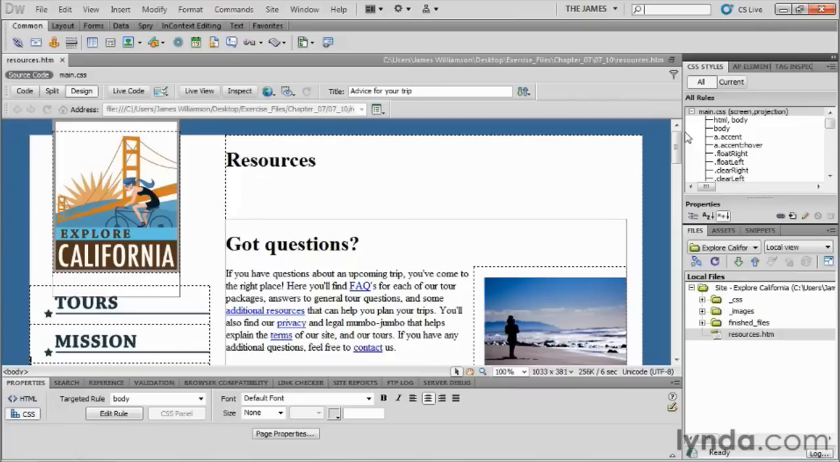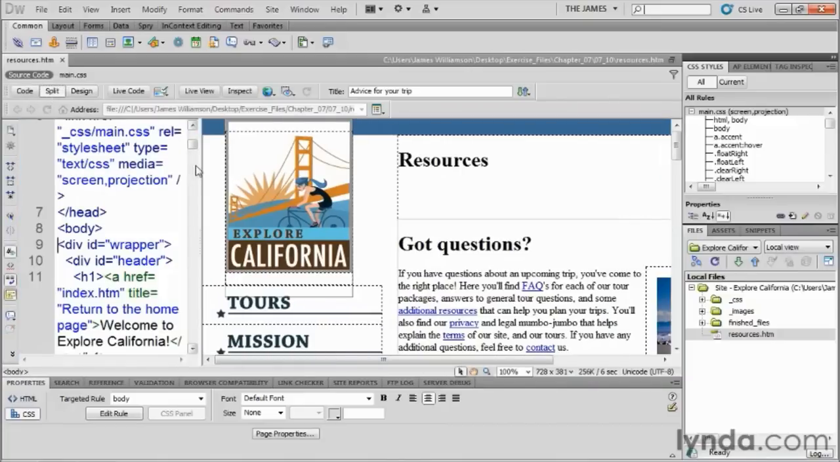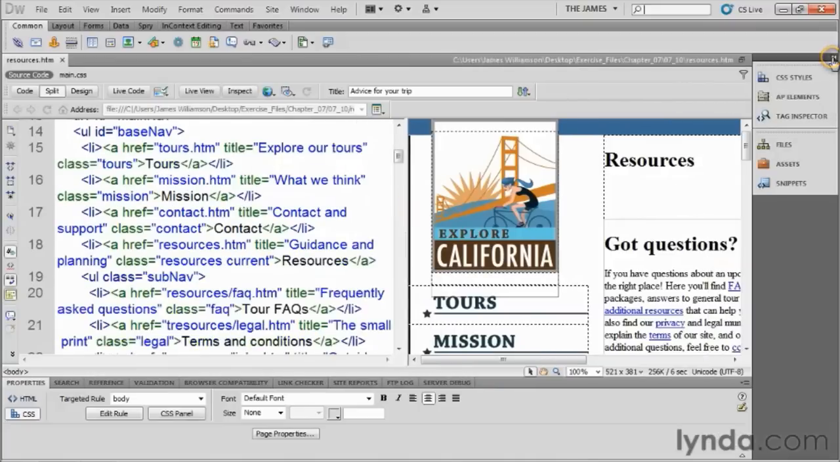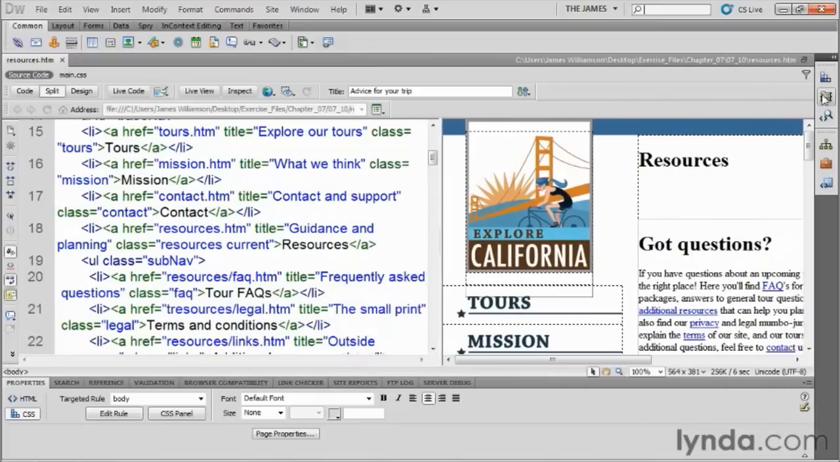So what we have open is the resources.htm, and this is found in the 0710 folder. Now, the first thing we're going to do is I'm going to switch this to a split screen view. I want my code on the left, and I want my design on the right. Just to give us a little bit more screen real estate, I'm going to take our panels and collapse those panels down. I can do that in the upper right-hand corner of the dock. I can collapse those to icons, and then I can grab the separator and push them a little further over so I only have icons over there.